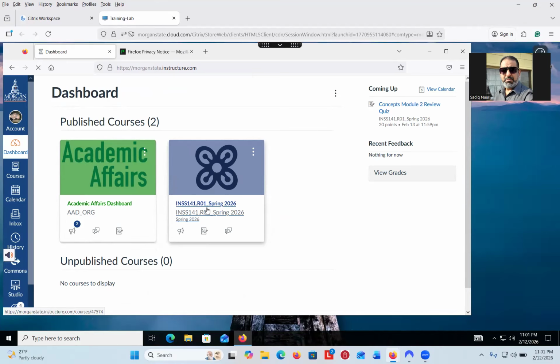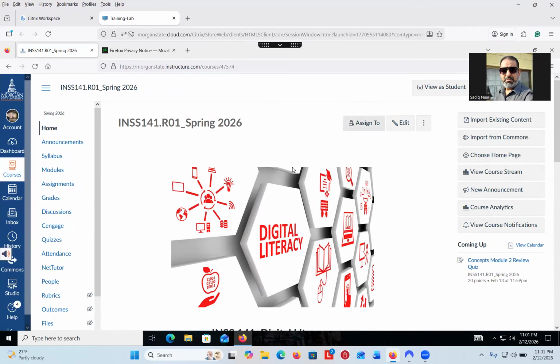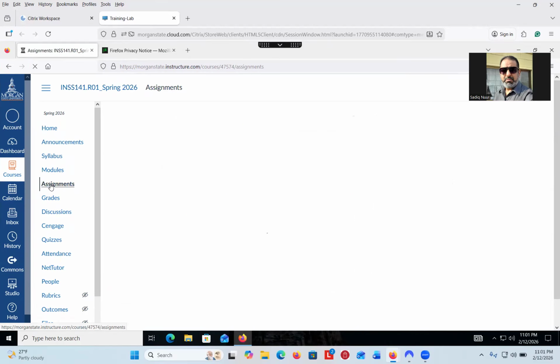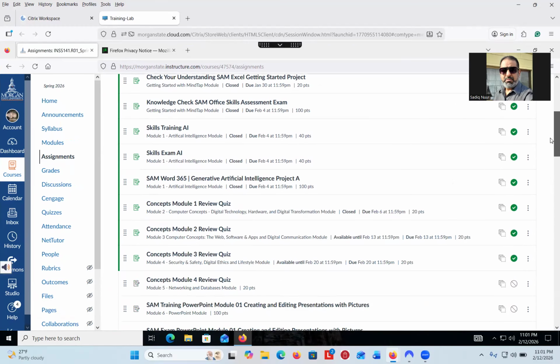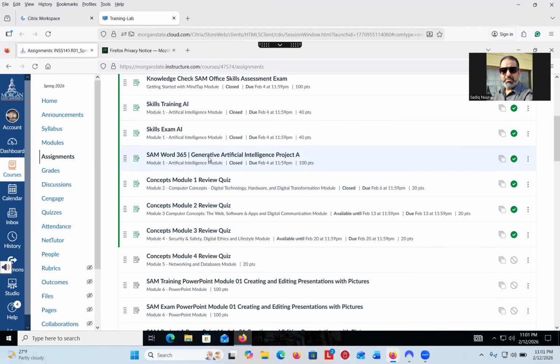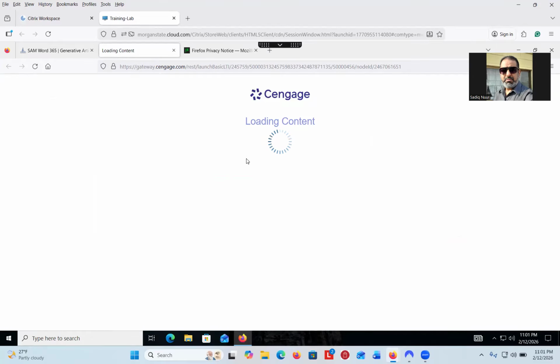I will click on it. And then you can maximize it if you want to. And then go to your assignment. And then you can scroll down. And I will show you one of the assignments, which was this generative artificial intelligence using Microsoft Word. So I will click on it. I will launch it. Be sure the pop-ups are on.